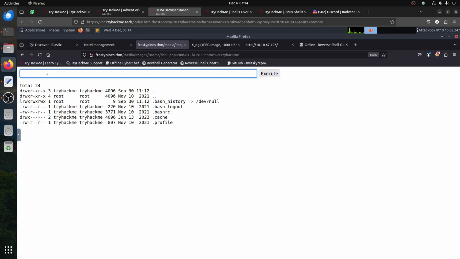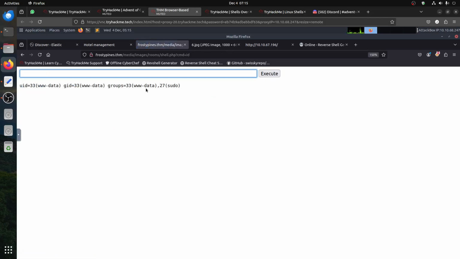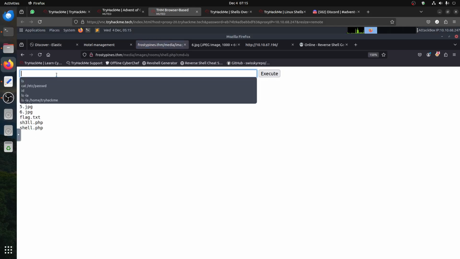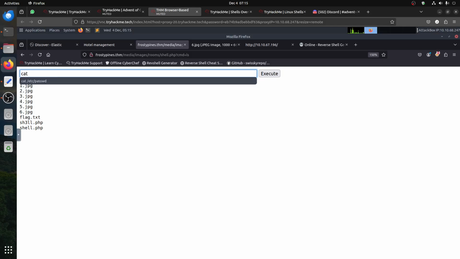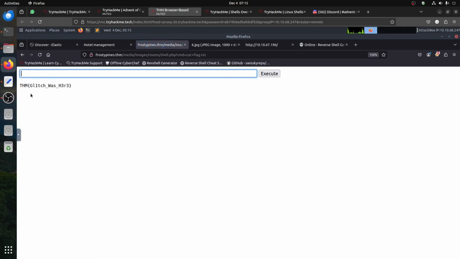And of course, when you do this, you need to know who you are, what you are running, and how many groups you are in. So we got an ls and we have the flag. In Linux, of course, you can say cat flag.txt and you get the flag.